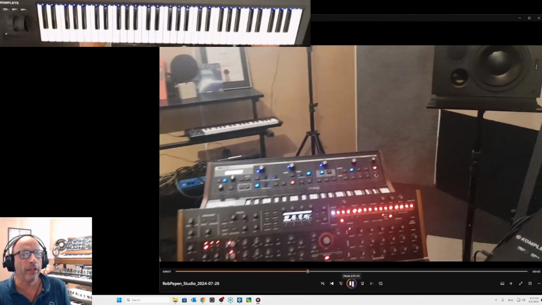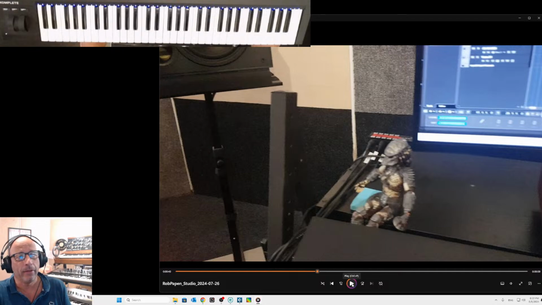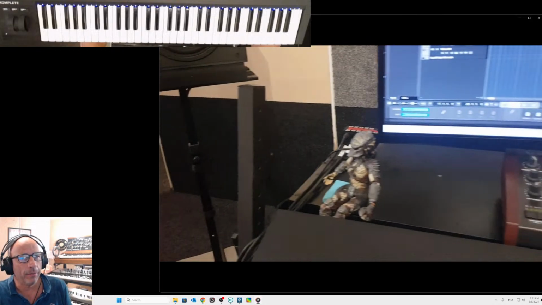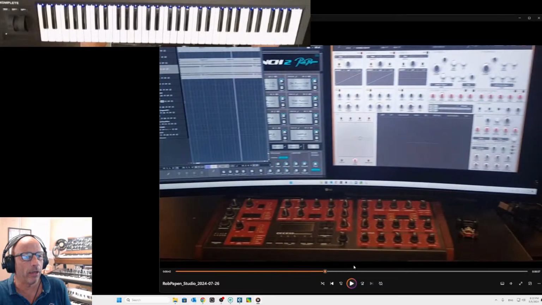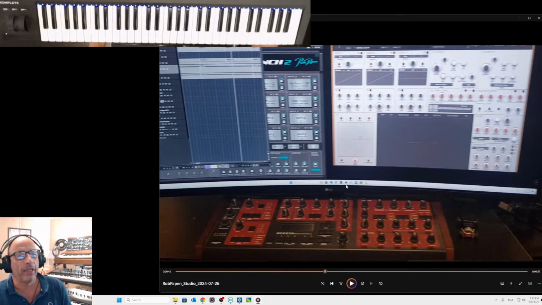And then there you see my monitors. Here we see Mr. Predator. And then you see my computer. Of course, the Access Virus B. I created quite some presets for the Access Virus from the very start. So if you have the Access Virus and you see a preset with the name RP at the end, like Paddings RP or SH-101 RP, that's presets created by me. And I still have it.